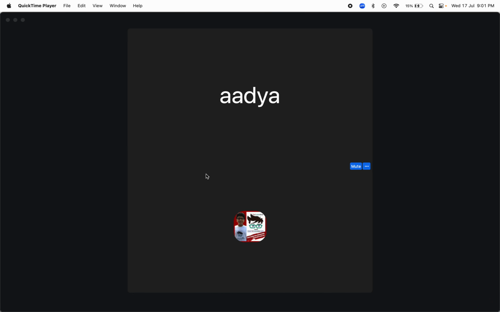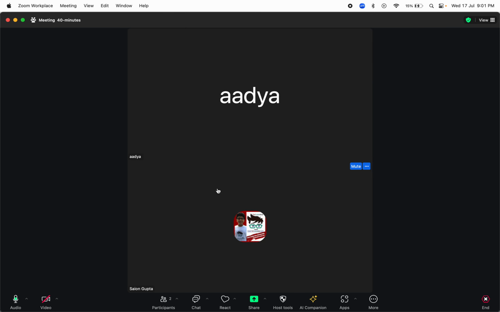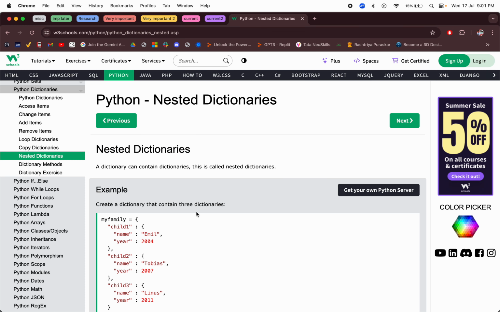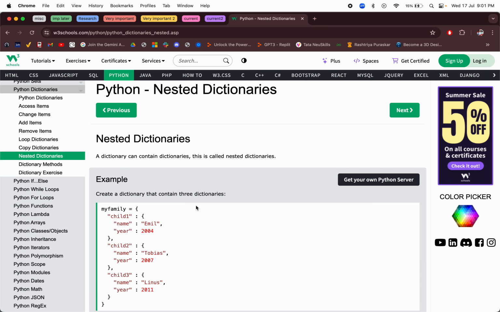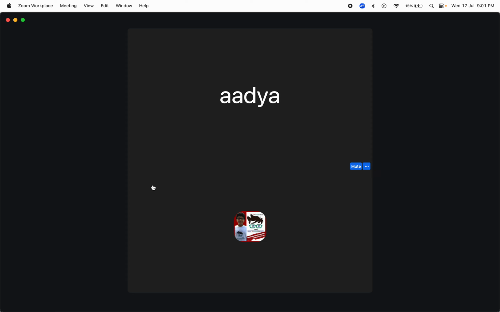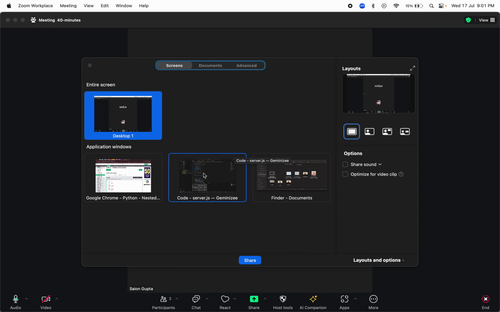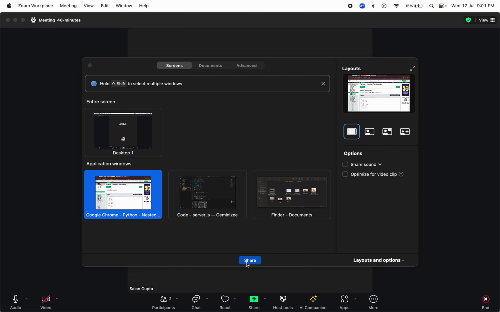So today we will be continuing with nested dictionaries. In the last class we ended with copying dictionaries. We saw how to copy dictionaries, basically like any other list or collection type. So today we will continue with nested dictionaries.